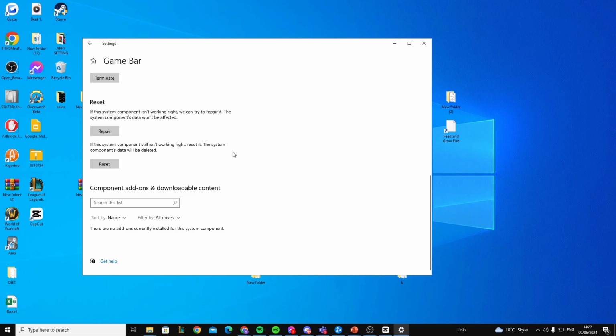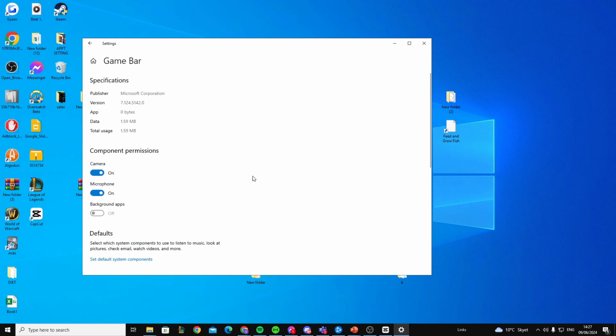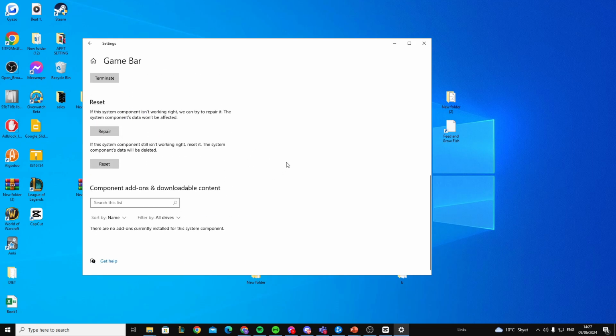Once you've done this, there's not really much more you need to do, and that way it will not be on your PC. You have completely turned it off. So that's how you do it, guys, on your Windows. It's super simple and it's super easy.